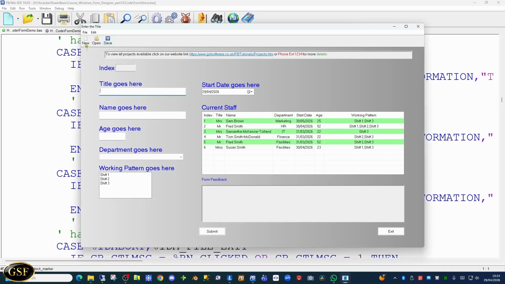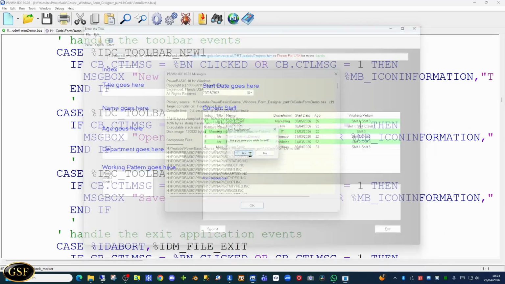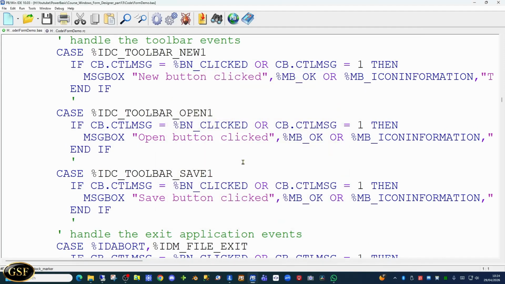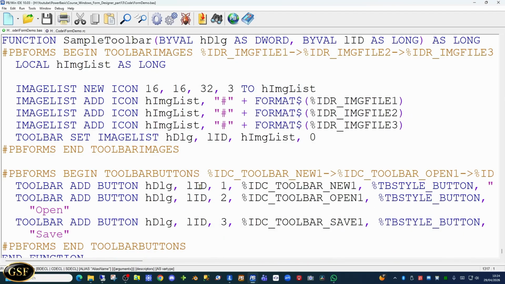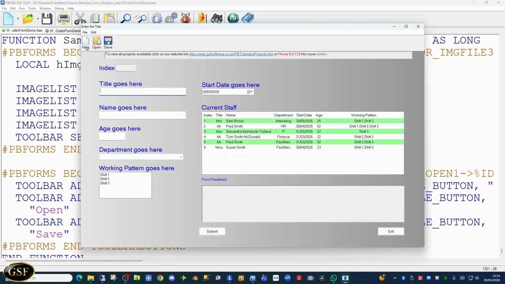Now at the moment, the icons appearing at the top of our screen are 16 pixels wide and high. We can of course amend these to make them larger. So let's go back to the code and have a look to see how we do that. In the sample toolbar section, we have the image list new icon. If we change these 16s to 32 and run the application once more, the toolbar appears larger.